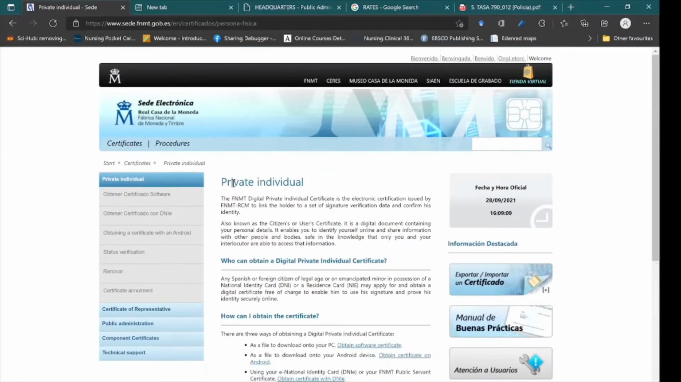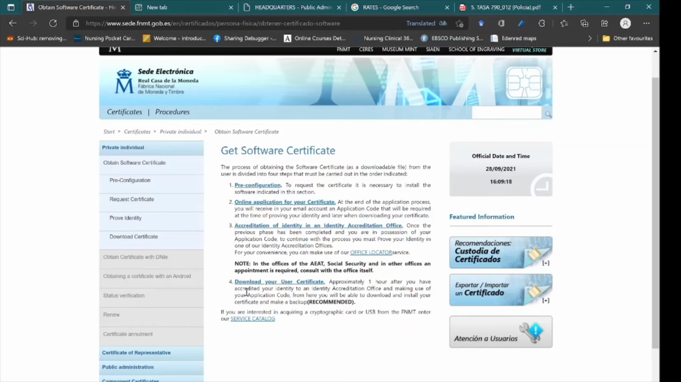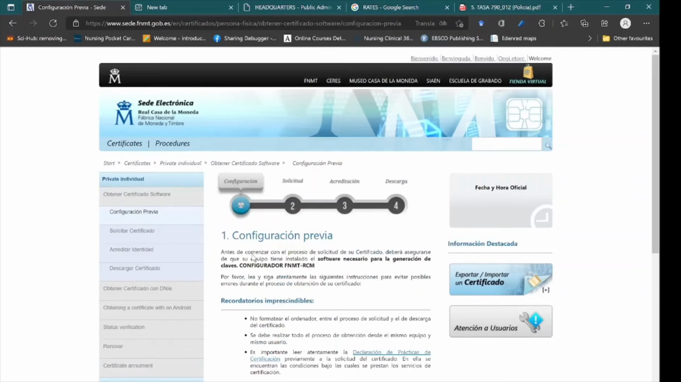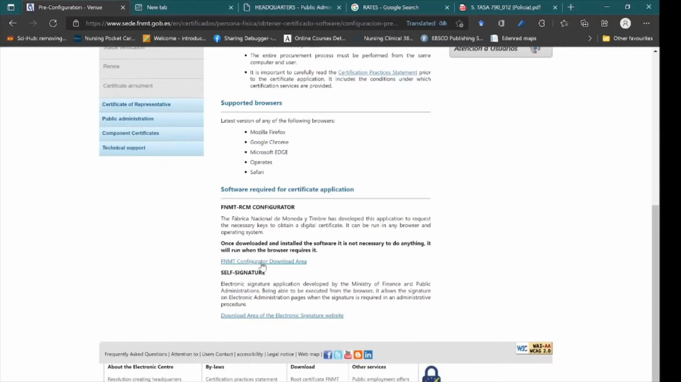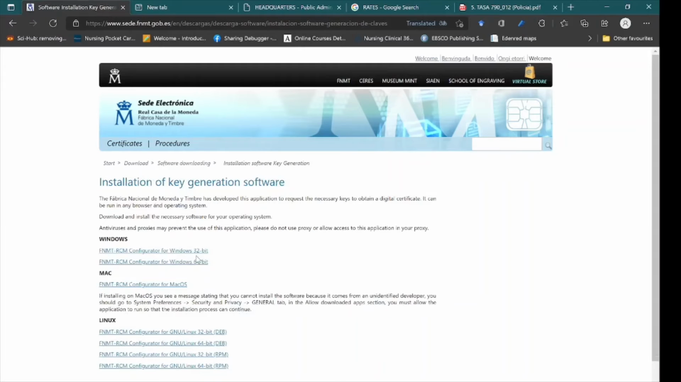Then after clicking here, you will have to obtain the software for the certificate. You'll click here, and then there are 4 stages of getting the certificate finally. First is the pre-configuration. We'll click here, and then you will choose your computer, which is either 32-bit or 64-bit. Most Windows computers nowadays are 64-bit, but mine is 32-bit, so I'll click here and download the software. You'll do the same for the Mac or Linux versions of the software.